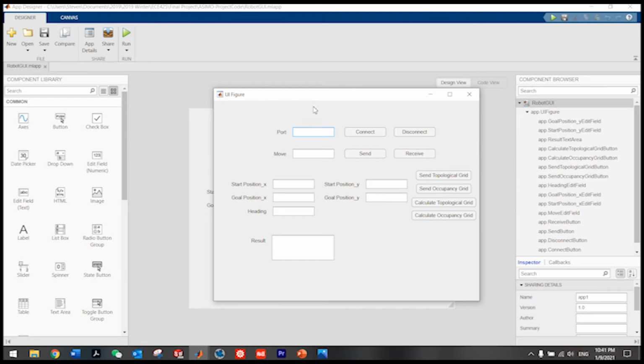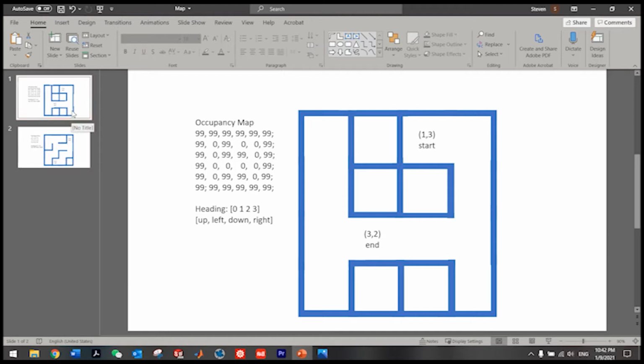For the demo, we are required to do path planning for two different types of maps. The first one is the occupancy map, and the second one is the topological map. This is one example of an occupancy map. We can see this map only has two different numbers, either 99 or 0. The 99 represents a wall, and the 0 represents no wall. Here I created a layout for this occupancy map for better visualization for the reader.